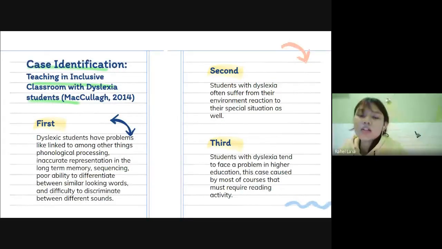So, my colleague identified at least these three problems in his journal in 2014. First, dyslexic students have problems linked to, among other things, phonological processing, inaccurate representation in the long-term memory, sequencing, poor ability to differentiate between similar-looking words, and difficulty to discriminate between different sounds. So it's not a rare thing if a dyslexic student makes a mistake in spelling.